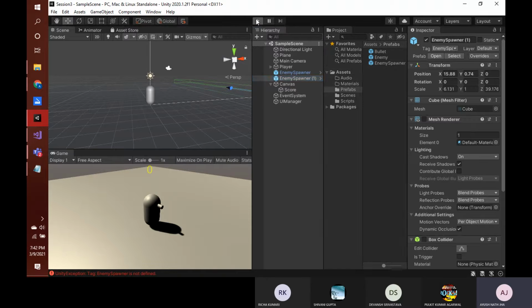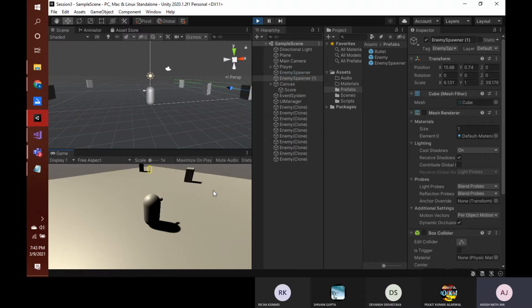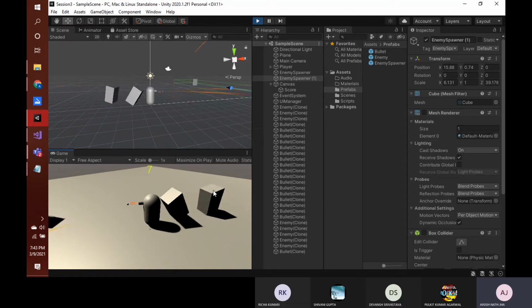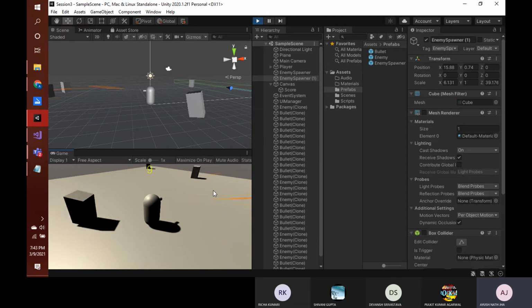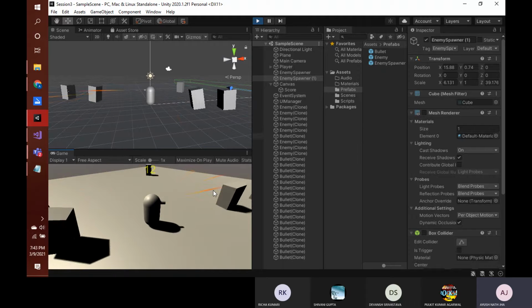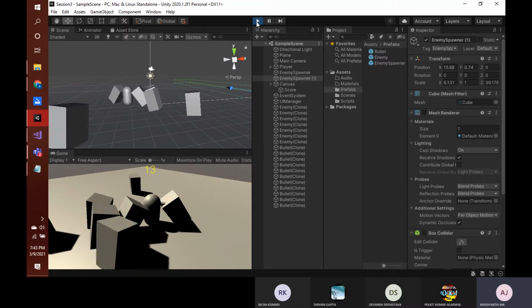So now if I hit play, and yeah, as you can see, now if I shoot, the text is increasing, 9, 10, 11. So this is how it is working.